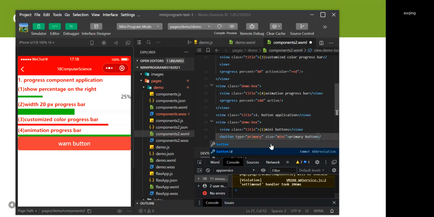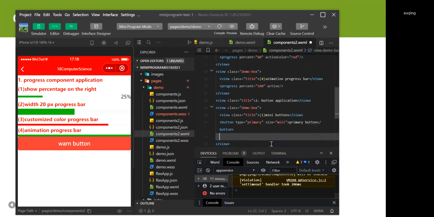This is the first one. First button, the second button, default. Just like what is realized by Kaya, we have the primary button, the default button, the mini button and the warn button. The difference is that we set them as mini. So for Kaya, it is very simple to realize, I think.